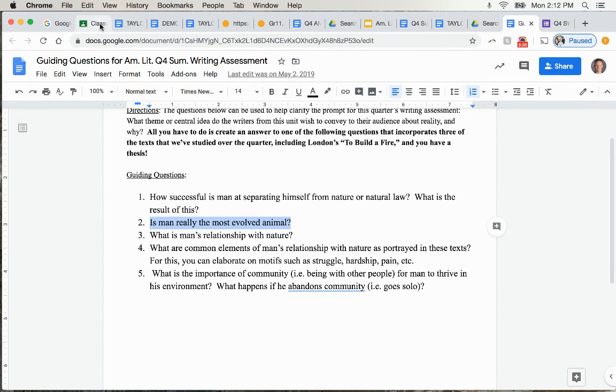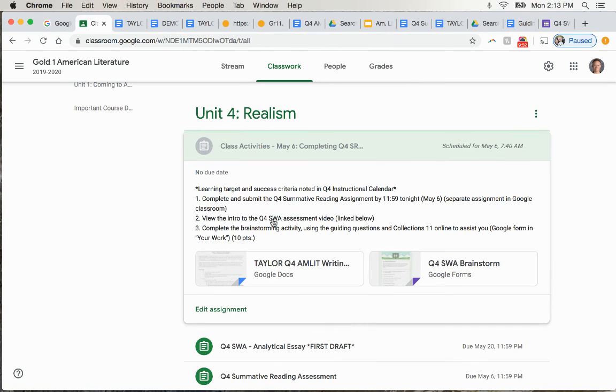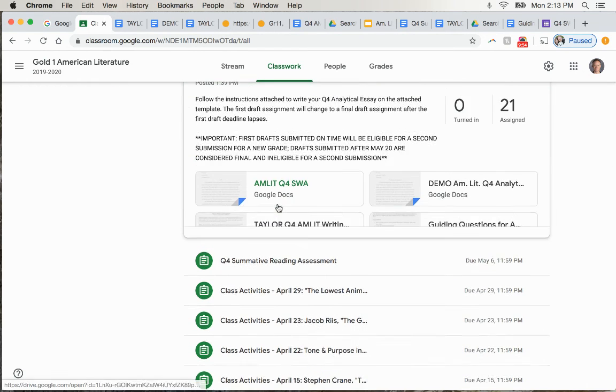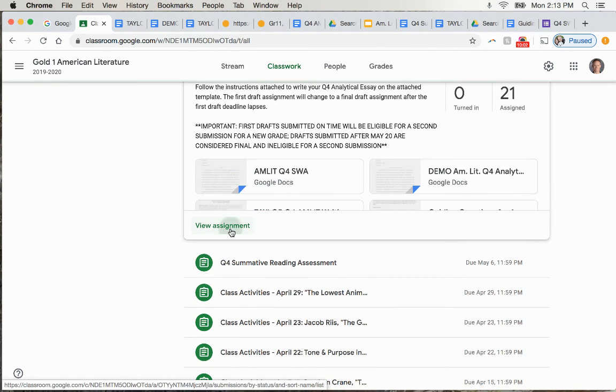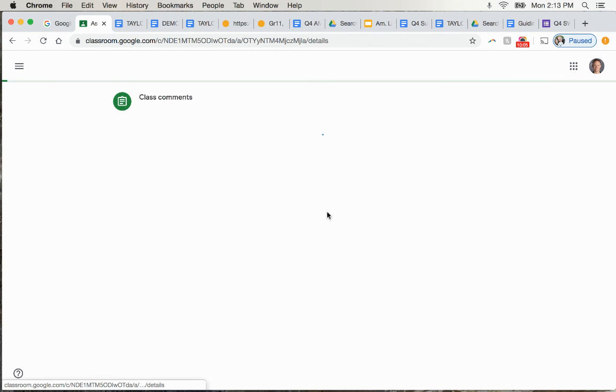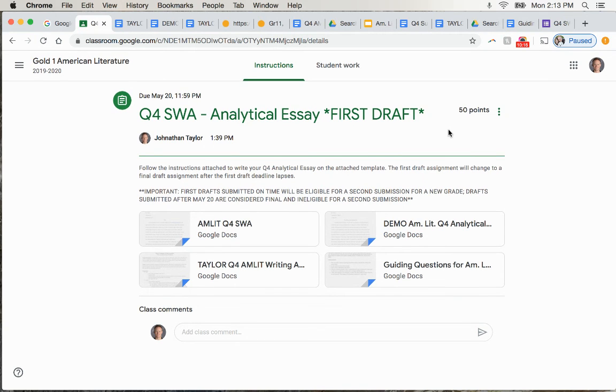So that's really all I want you to do. I know you guys are working on your reading assessment, so I want you to focus on getting that done. But this is just some initial brainstorming to get you started on that summative writing assessment. If you're curious about the rubric, it is included in the first draft assignment. I believe I did attach that, and if I didn't, I will do that shortly. So go to the first draft assignment if you are curious to see the rubric.